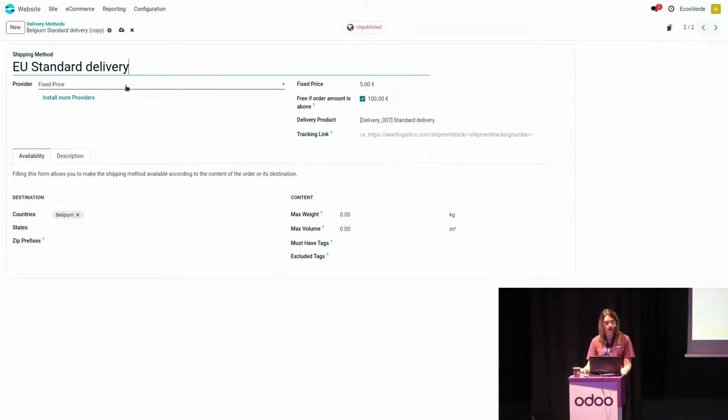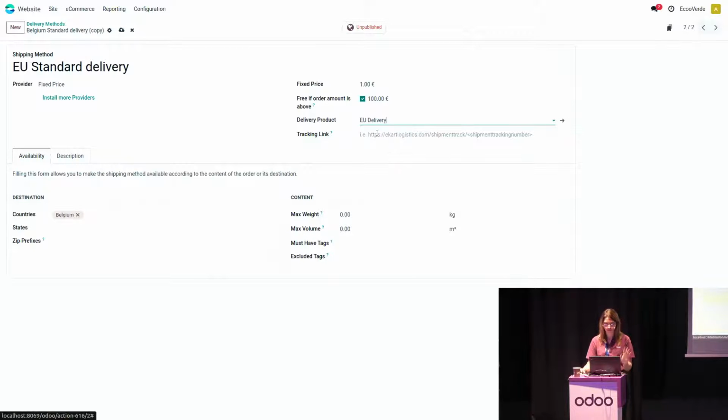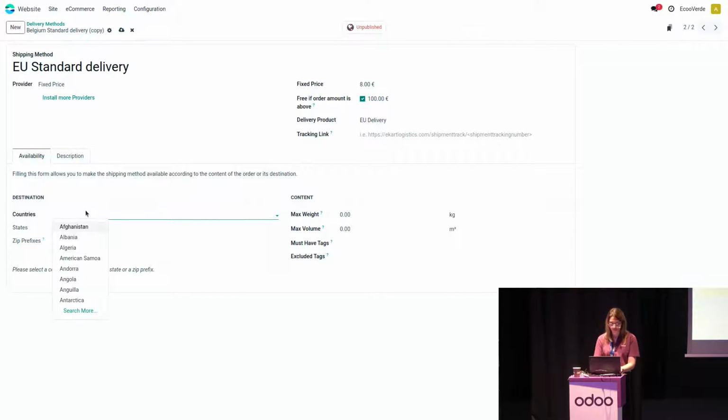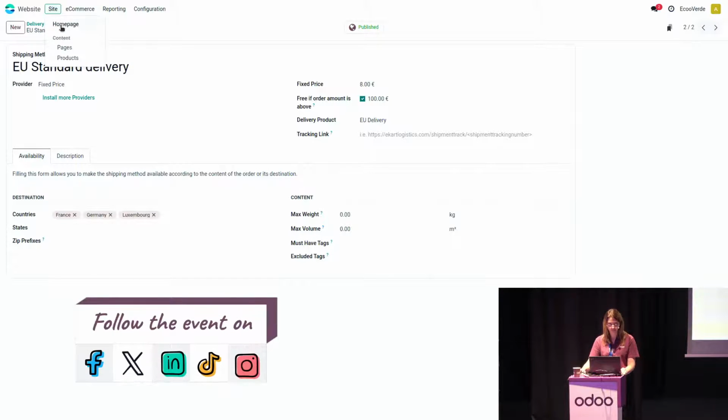Then I will duplicate it and create a European delivery. At a fixed price also, I will create a new product here so that we can compare both of them, and a fixed price this time a little bit higher, of 8 euros. The available countries will not be Belgium anymore, but we will have France, Germany, and Luxembourg. Perfect. What I have to do is simply to publish it so that it is available on our website.